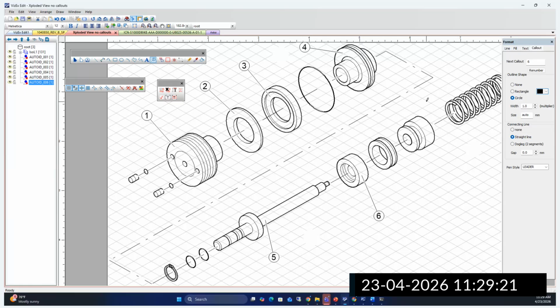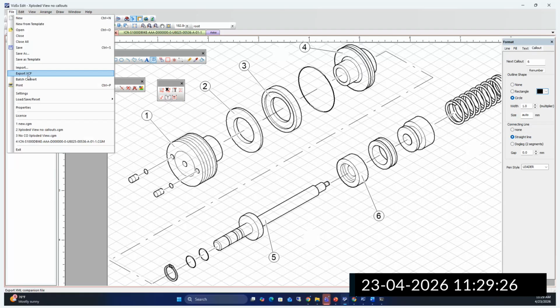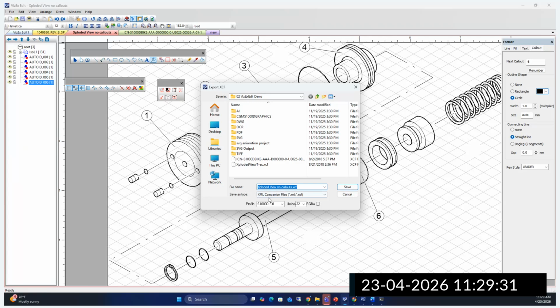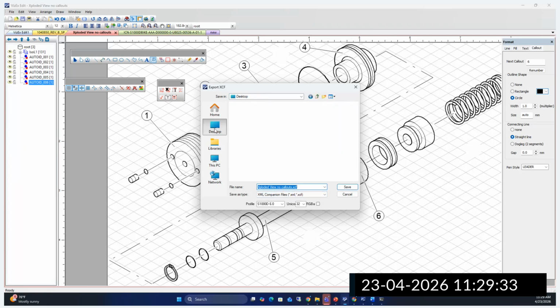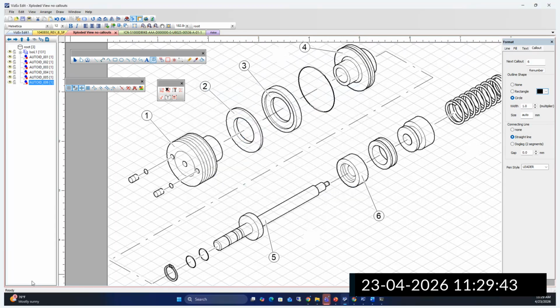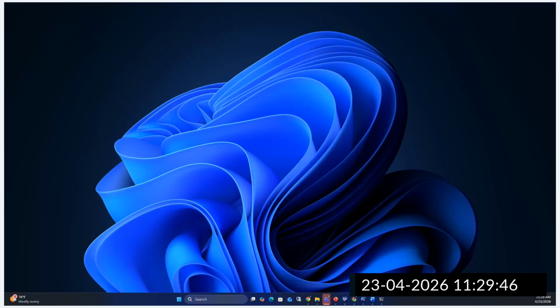Okay, I did mention XCF. So I'm just going to go to File. And we have an option here to export that XCF file, which is basically an XML file. Let's put it on the desktop again. And I'm going to leave the name as it is. I'm going to save it. Just going to navigate off screen to open that file in Notepad, and then I'll bring it back.